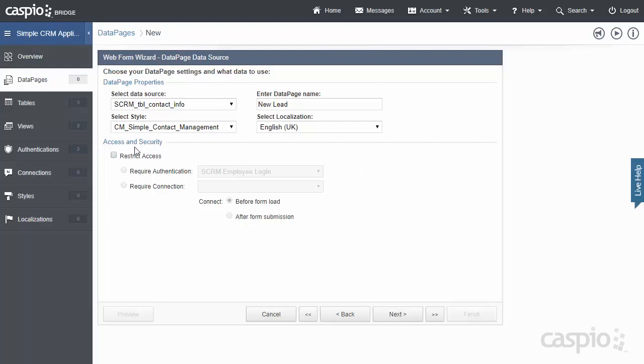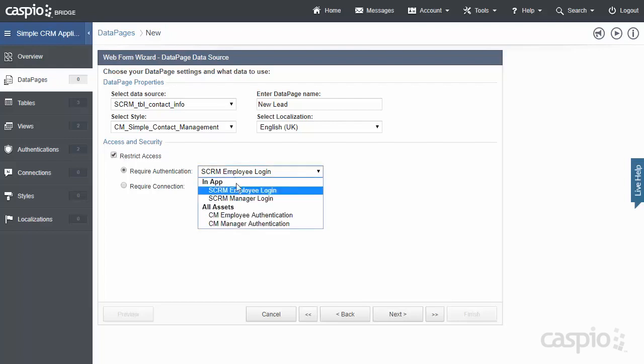Now we have access and security. If I want to password protect this form, which I do, I only want Tom and Kelly to have access to it, I'm going to select my authentication that's only given access to Tom and Kelly.